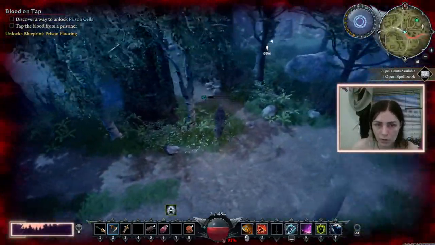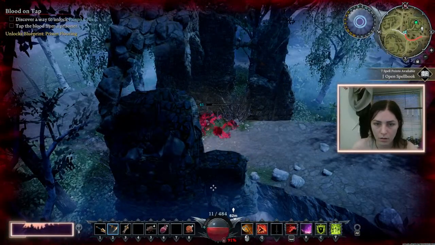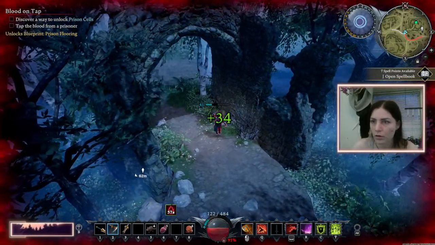So what I'm going to do is just do a little bit of a Scooby-Doo around the corner. Blood mend. From my veins, I rejuvenate. Then I'll go get that archer.